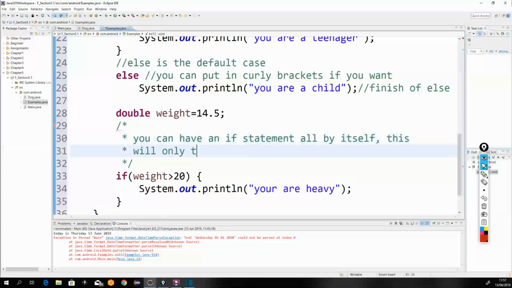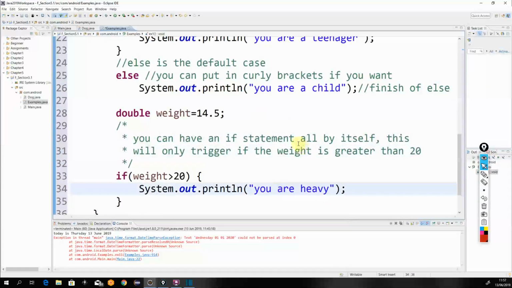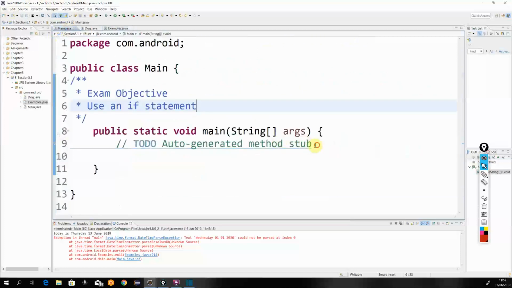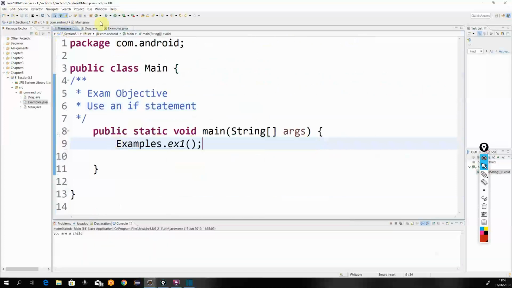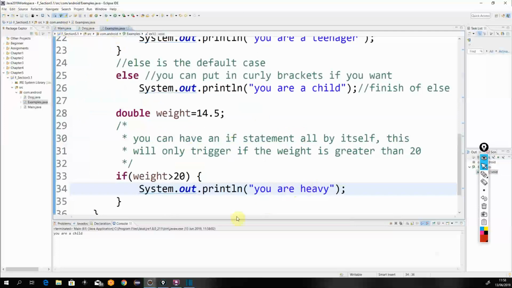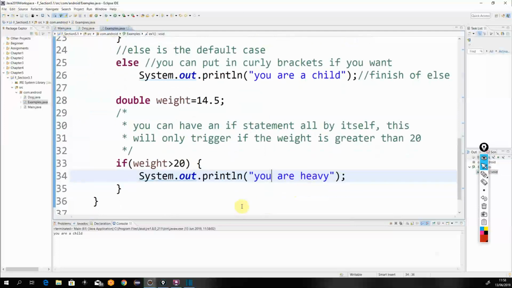This will only trigger if the weight is greater than 20. Okay? So if the weight is greater than 20, it will print off you are heavy. If the weight is not greater than 20, that won't print off at all. Prove it. Print it out. You are a child. It's not printing out that at all. Okay? So you can have an if statement by itself.